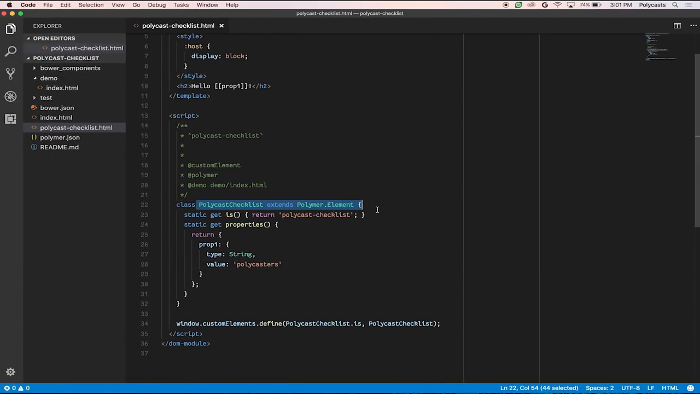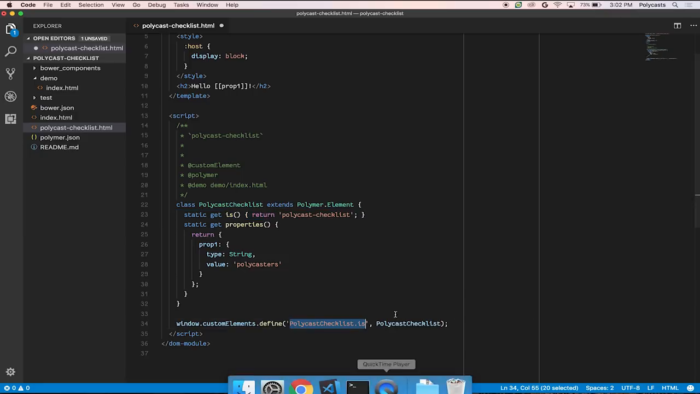And then you'll also see the definition of this element. It is a class, and it extends Polymer element. And below that, you'll see window custom elements define. Then you have a bunch of fancy stuff there. All right, let's go through what the fancy stuff means. Polycast checklist.is just calls this getter and returns Polycast checklist. So this is just the same thing as saying, define the element called Polycast checklist, and then you associate it with a class, which is this definition right here. For now, let's go back and leave it alone.